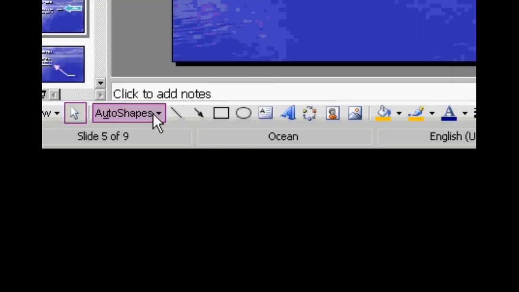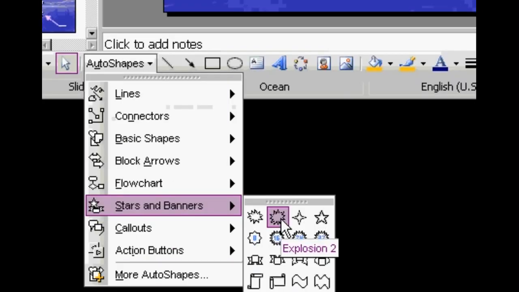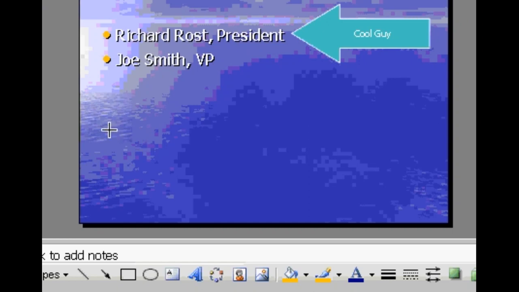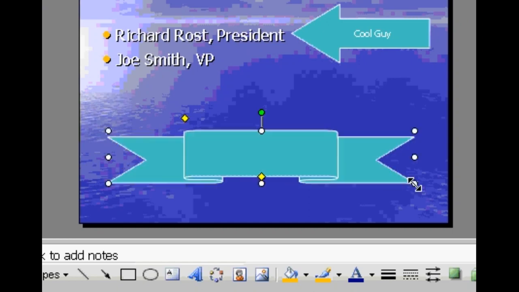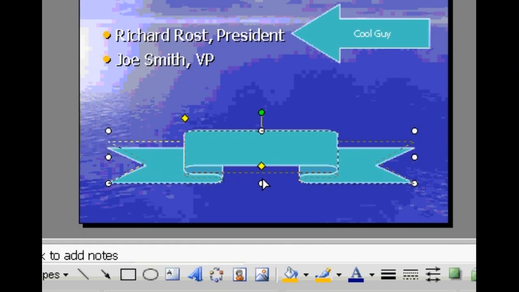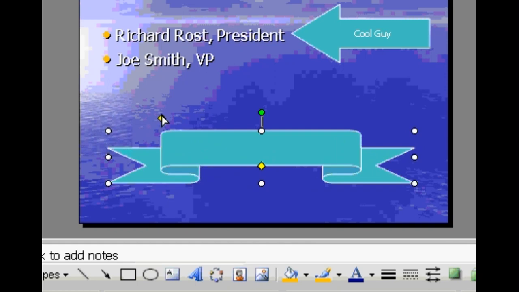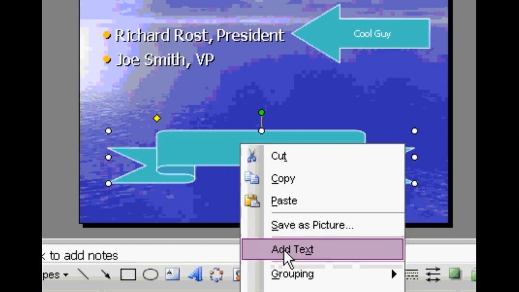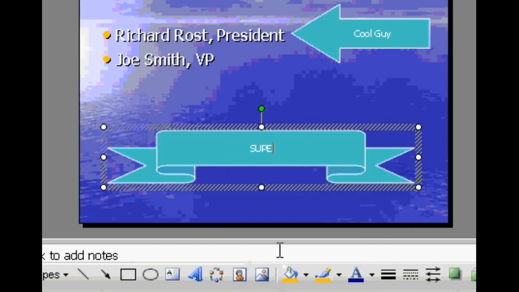There's one more auto shape I want to show you, and that's on the stars and banners. Pick one of these up ribbons or down ribbons, because these have a lot of options on them. All right, draw the ribbon out. Notice this one's got a couple of these different little yellow buttons. See, they change different aspects of the ribbon. See, this one is up and down, and this one changes how big the fold is. See that? You might encounter several different yellow buttons that change different aspects of the auto shape. And of course, we can right-click and add text.